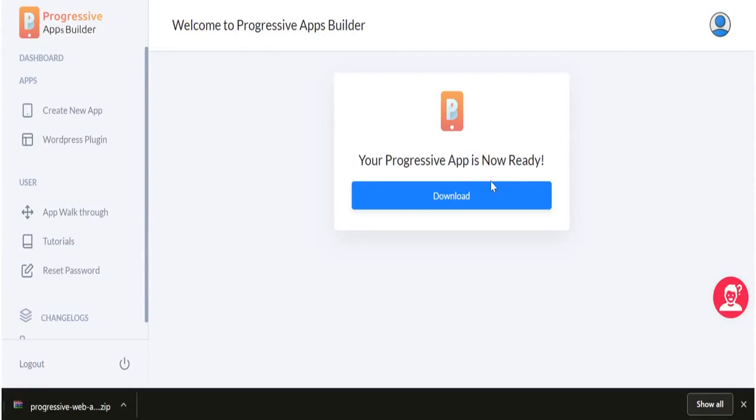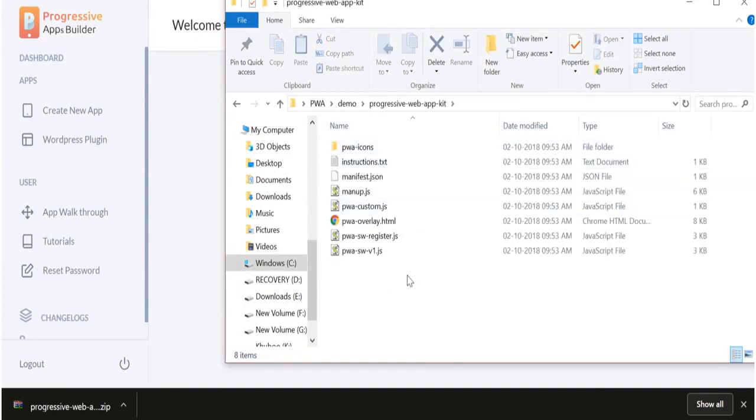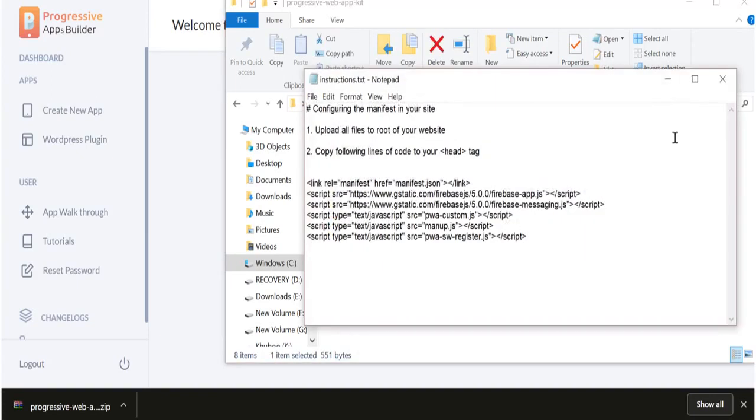Once you click the download button, you'll get a zip file. So you need to unzip the file, and these would be the files inside it. You need to do two things right now. You need to upload these files in the root folder of your root domain, and also add this script in the head tag of the index file.